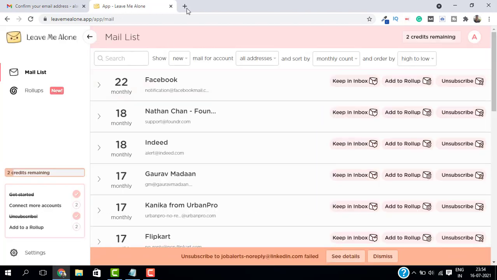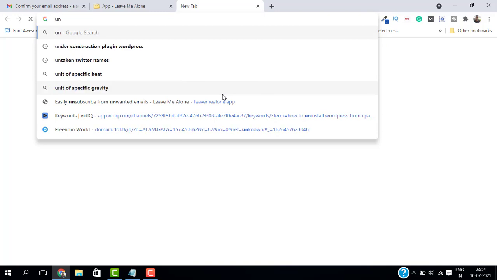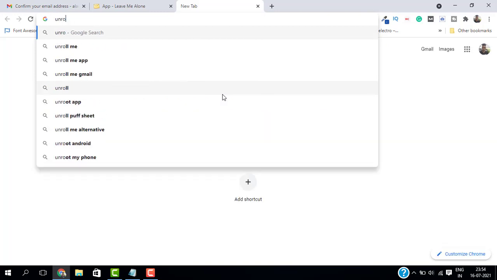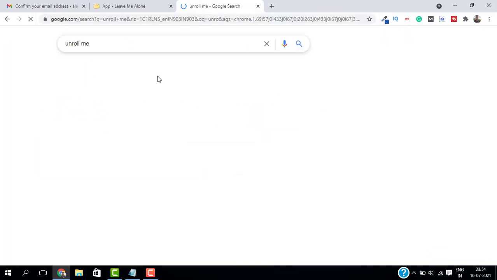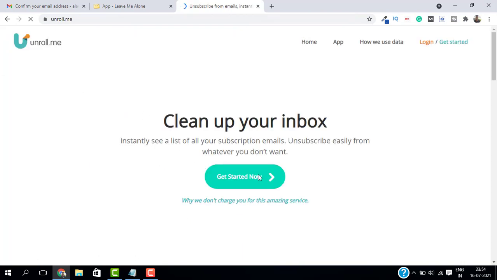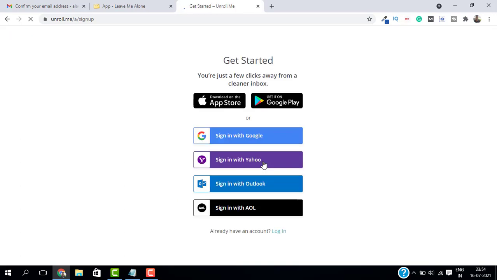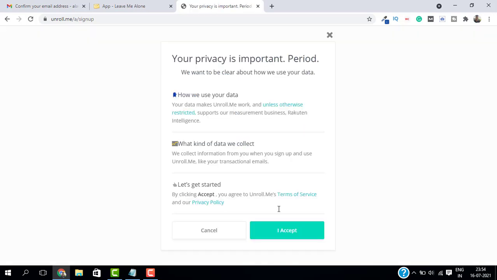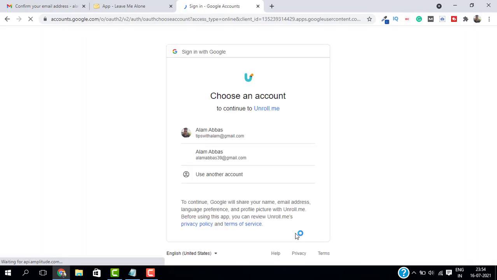Open a new tab and type unroll.me. And from the results, select the first option. And click on Get Started. And then click on Sign in using Gmail. This will give you a privacy warning. Click on I accept. And now choose the account you want to sign in with.